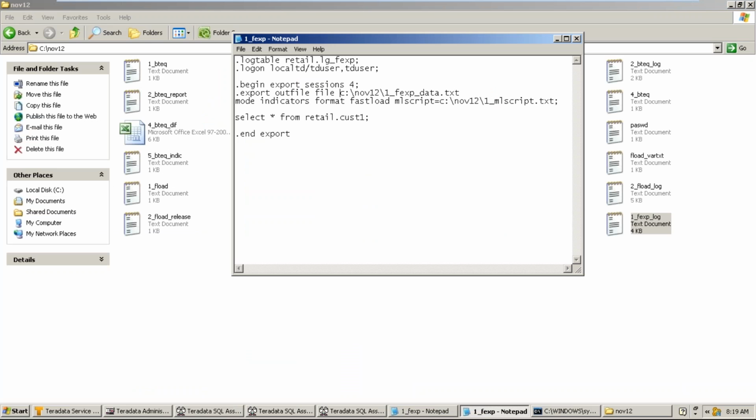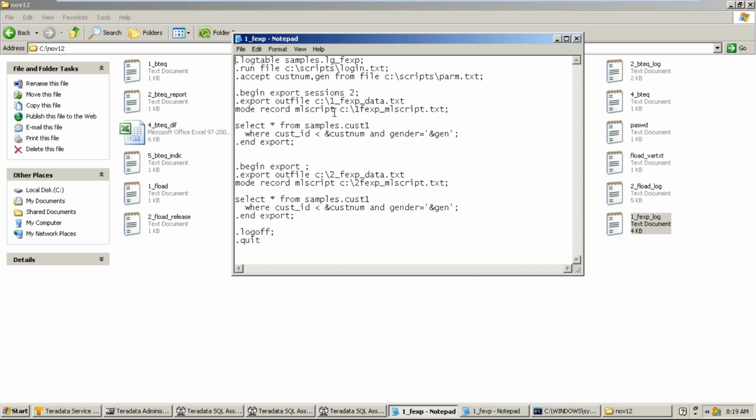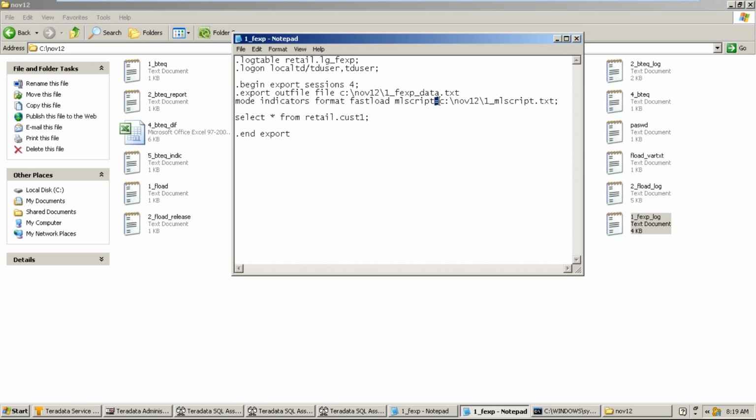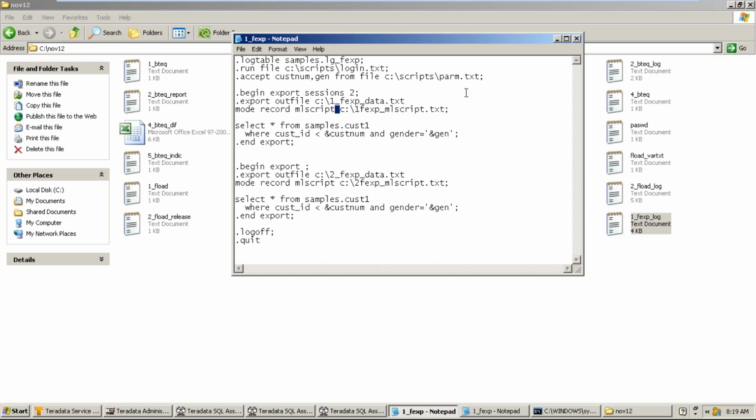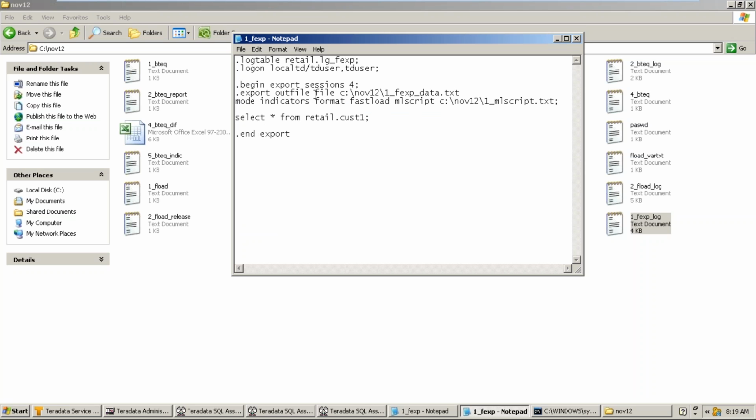Yeah, these are general mistakes we make. Still I do. No problem. For the multi-load script also there is no need to give any equal to. Just remember no equal to here. It is out file, then the file name. The file keyword is also not required. That's where the problem was. Out file space the file name. ML script space script name. Yeah. Save this.